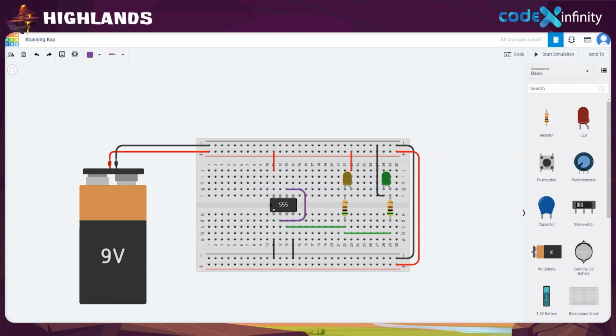But you see, both the LEDs will receive output at the same time. To make the LED switch alternately, we should provide a time delay. For that, we will use a capacitor. A capacitor provides a time delay by charging and discharging. Let's connect a capacitor with a circuit to see how that works.